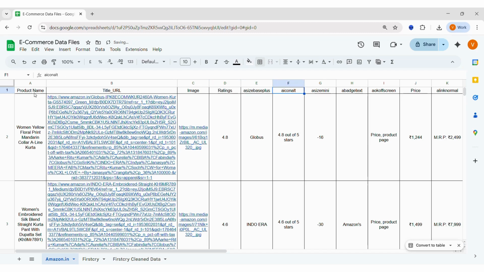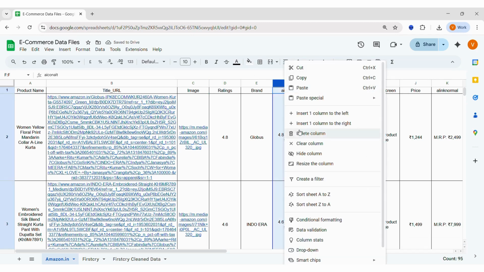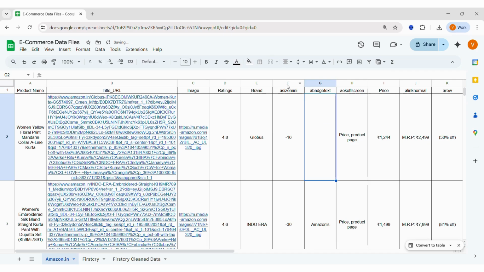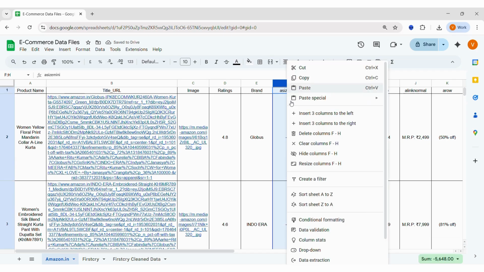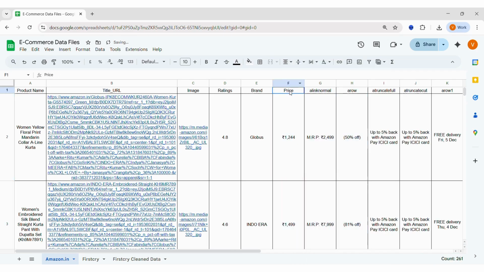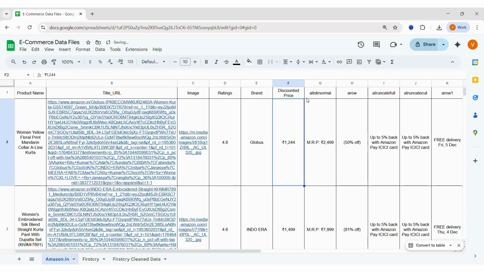I have the brand, I have the rating. Now rating, if you see, there are two columns where the rating is mentioned. So I'll delete one of them. And the rest, I'll see what are the other things that I can remove. At the same time, I can see that there are two prices. One is a discounted price along with the MRP. So I'll keep both of them to then compare what is the sort of discount that we are getting.